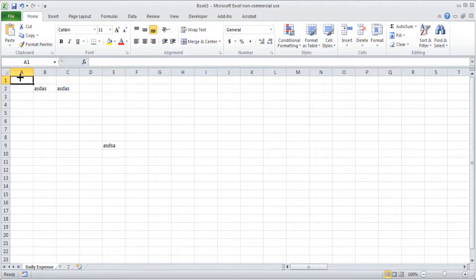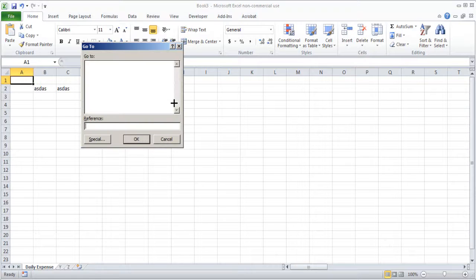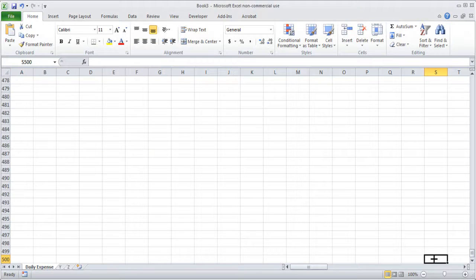And let's say you want to move to the S500 cell. What you can do is press the F5 button, and here you can enter S500 and then press OK. So you will move to S500. These are quick ways to move to any cell of your choice.